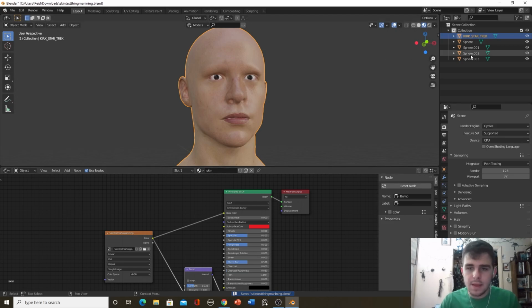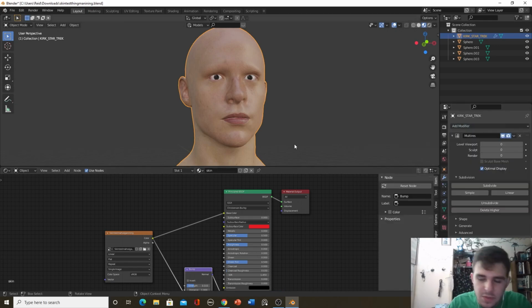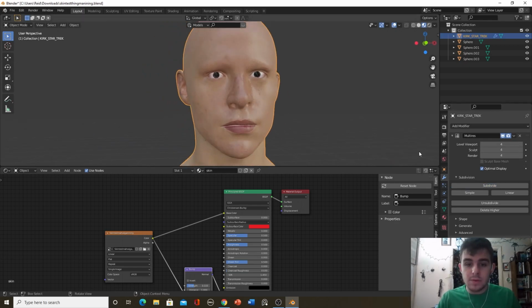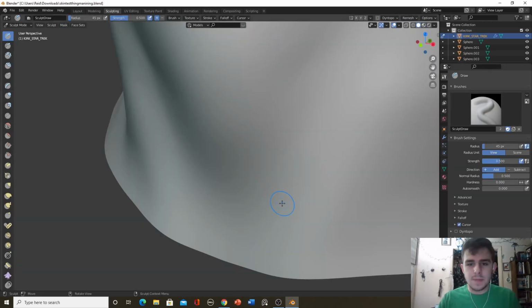So take this head, add a modifier. Now we will do just a little bit of sculpting. So we're just going to go 1, 2, 3, and then 4. We're just going to add a multi-resolution modifier 4 times and set it to 1 in the viewport. And then go into sculpting.